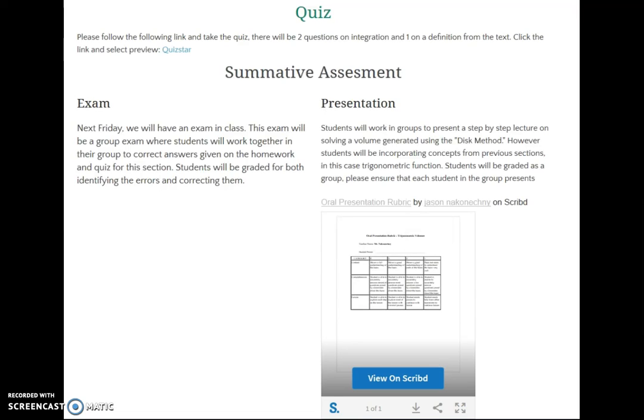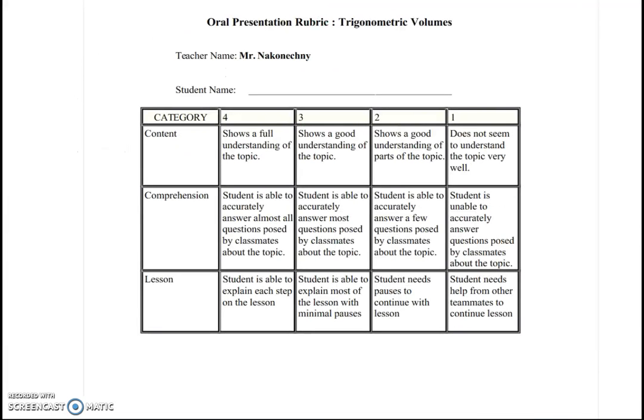The second assessment to conclude this section is a group presentation. This will be done in similar fashion as the slideshow presentation found in the teacher lecture under the lessons tab. This presentation will have students lecture on using the disk method that was taught during this section, in conjunction with trigonometric functions from earlier in the school year. Each group will be graded on their presentation. Here we have the rubric that will be used to grade the students on their presentation.